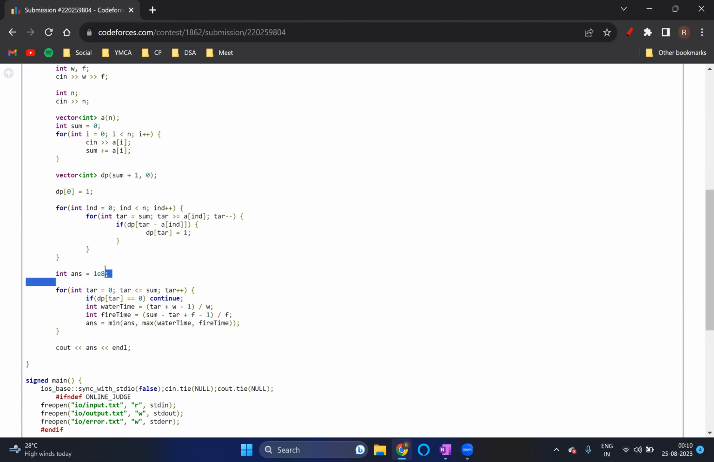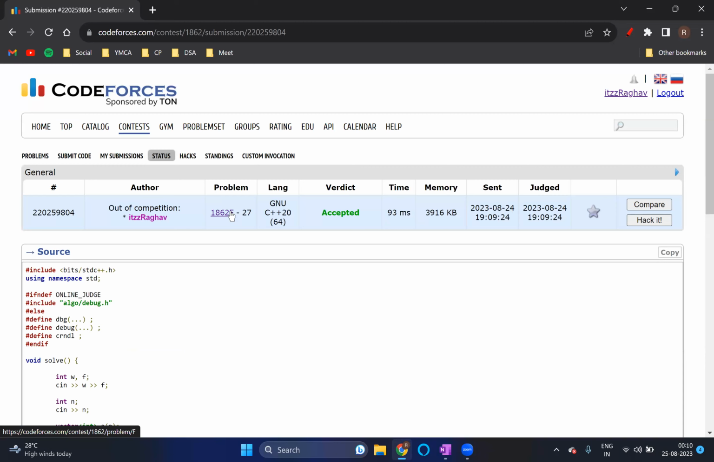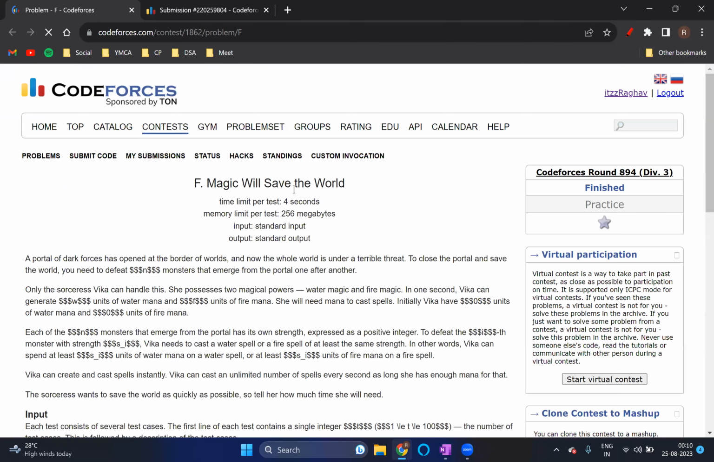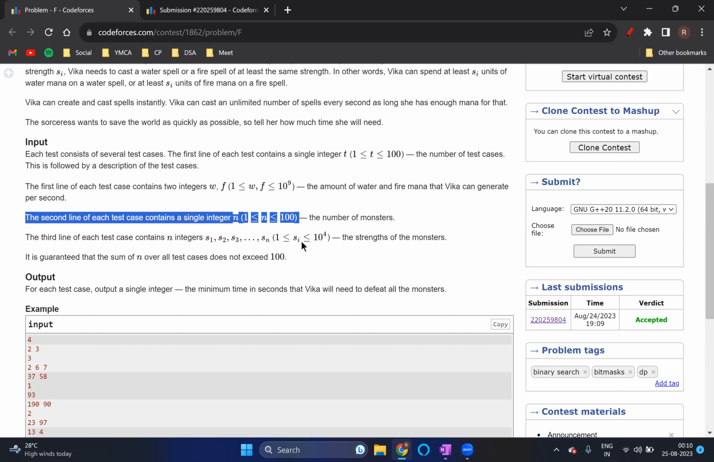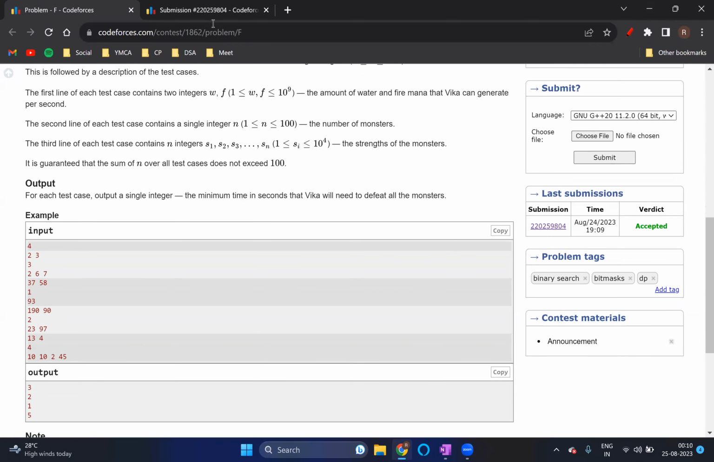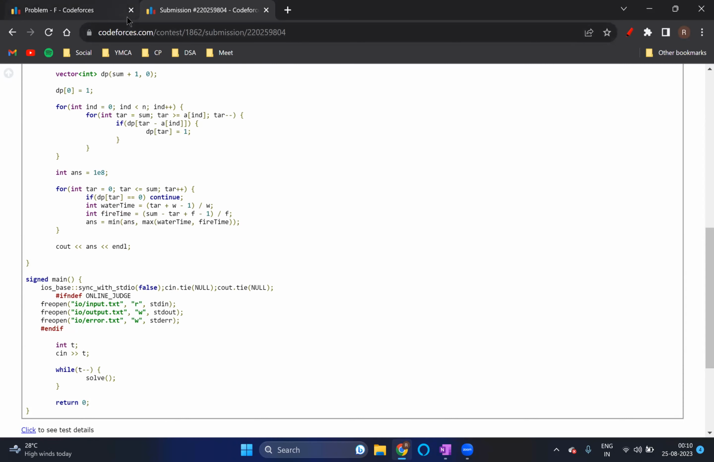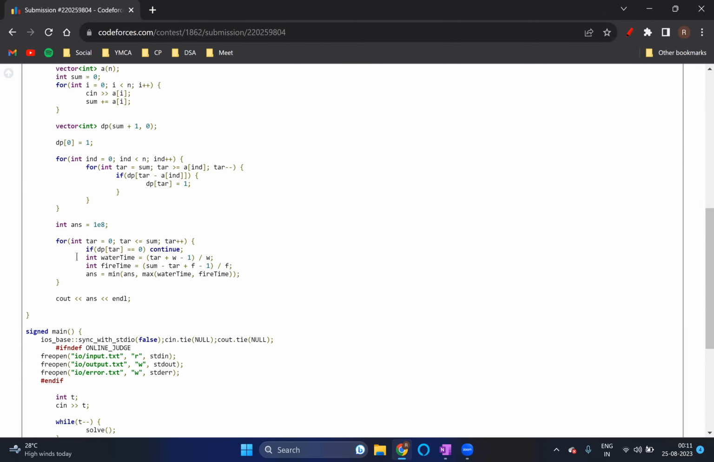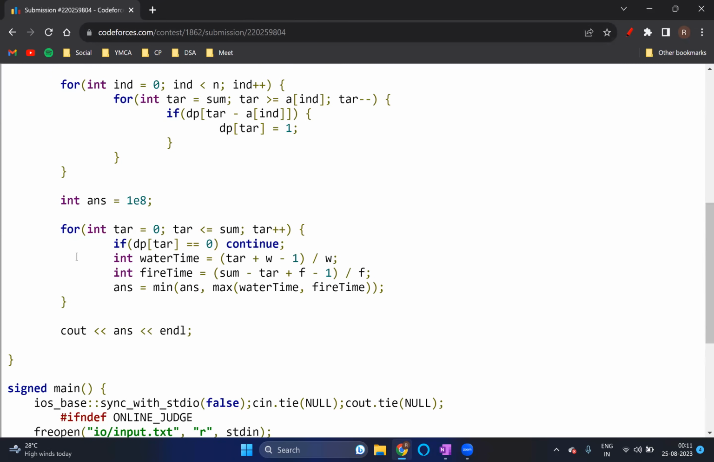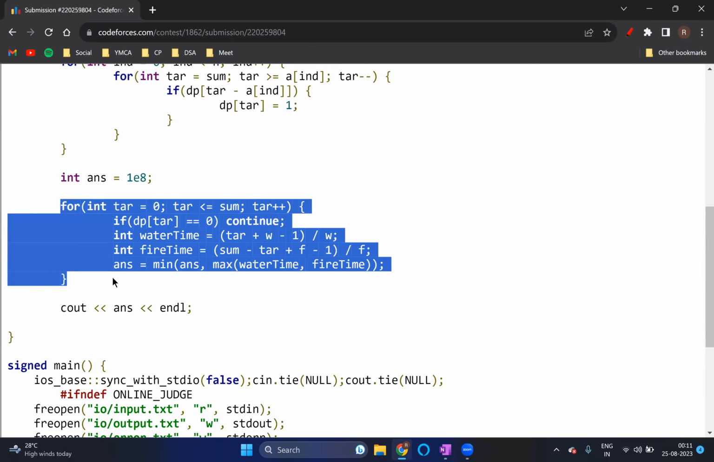Now initially I initialize the answer as 1e8, which is never going to happen. Even in the worst case, you can just look at the problem constraints, that even in the worst case, the maximum sum possible is just 1e6. Even if you just use the water mana, if you're having water mana 1 per second and just use it, even in that case, you will have an answer of 1e6. So I initialize the answer with something which will never happen, so that it doesn't affect my answer. And then I'm just going across all the possible subset sums.